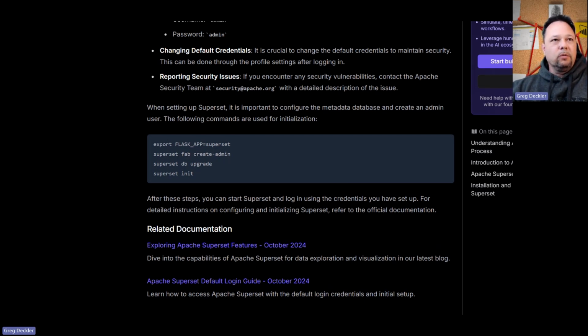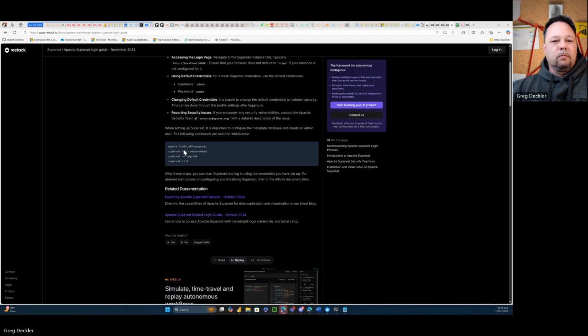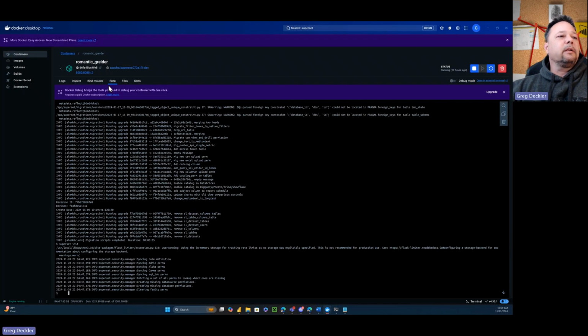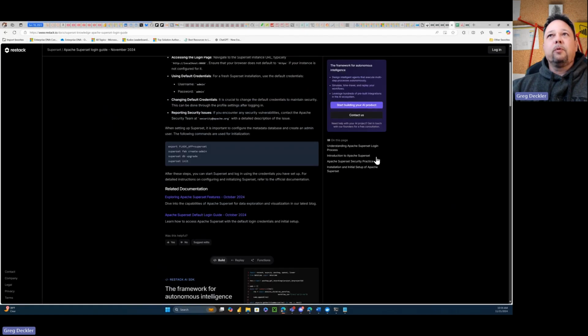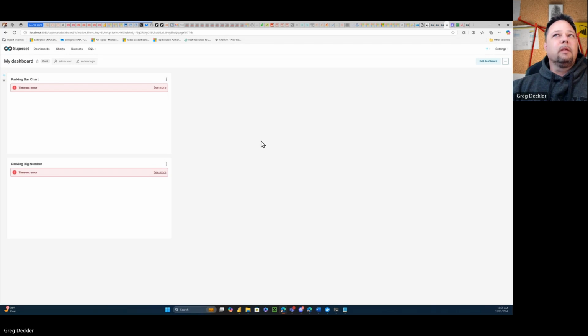So you just go into your exec and you run those commands, and then you go back to the login screen, and then you can log in. So once you've done all of that, hopefully that saves some people some headaches. You can actually get in and create dashboards that time out on you. So success, right? So, here's how you do this.